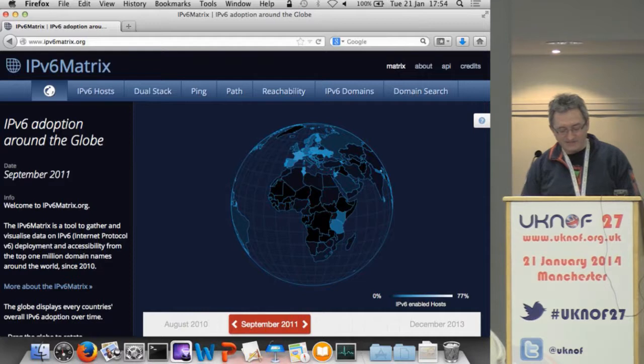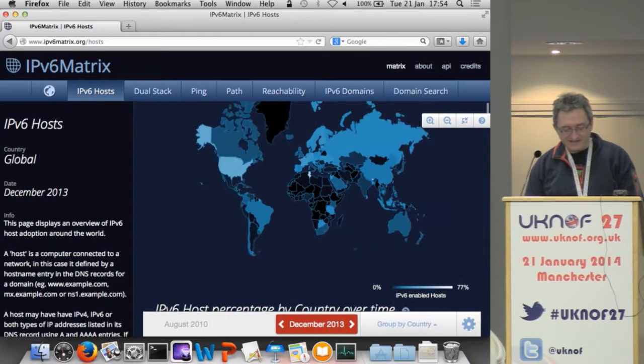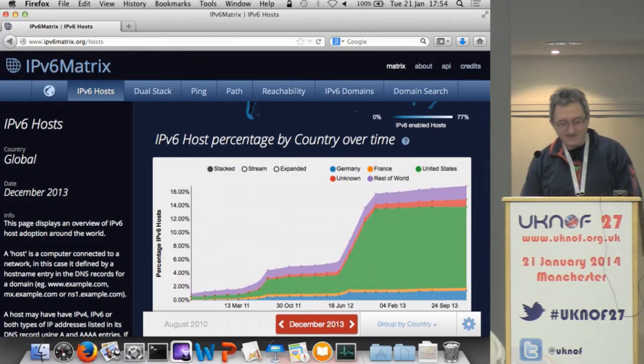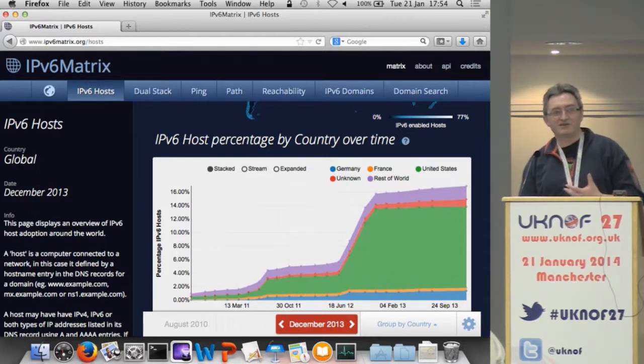So there's the main view. If you want to click in on a specific country, you can do that. Here, for example, you can see the host percentage of deployment by country over time. Remember, this isn't about access networks like John Brzozowski was talking about. This is about content providers putting stuff up, and it's looking through the Alexa top 1 million.